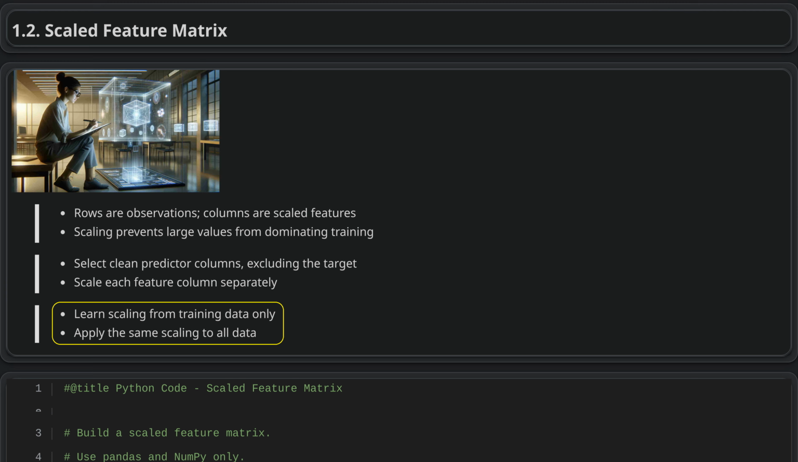When scaling features, learn the scaling values only from the training data. Then apply the same transformation to validation, test, and future data. This prevents information from outside the training set from influencing model preparation and gives a more honest performance estimate. Keeping the input format consistent also improves computational stability before fitting a regression model.